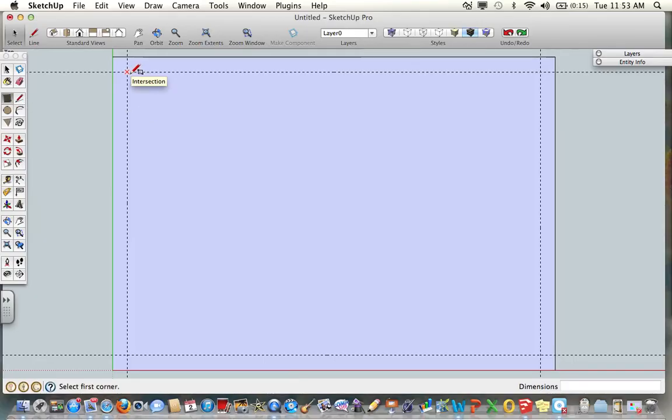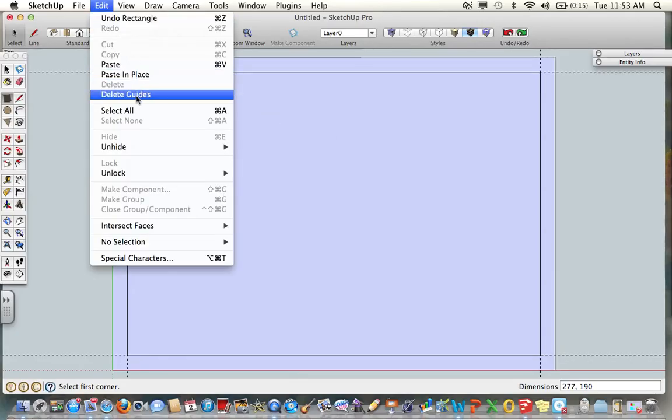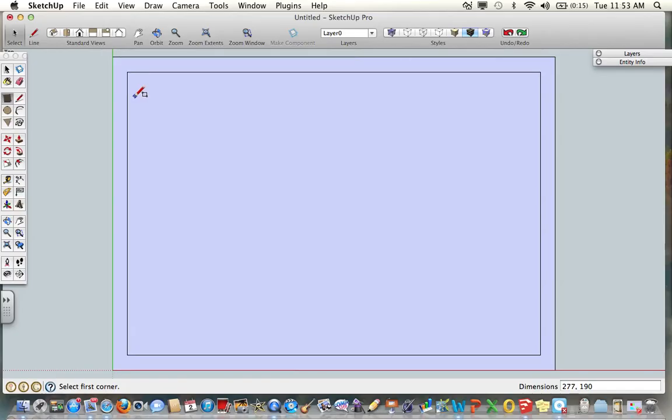You'll notice there's a cross and the word intersection indicating I'm going to be drawing from the intersection of those two lines. And drag it down to the bottom to the other intersection, hit enter. I don't need those guidelines anymore, so I can now remove them. Delete guidelines. We're going to add some more guidelines now, and these guidelines will divide the page up into sections so that we can look at what an area for drawing in.